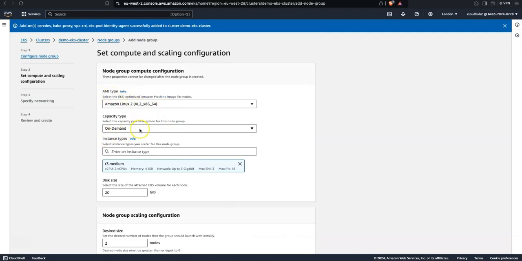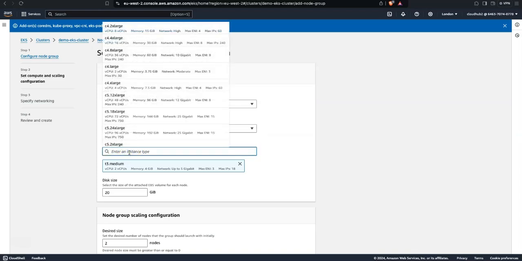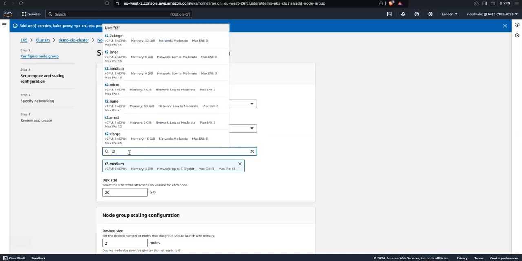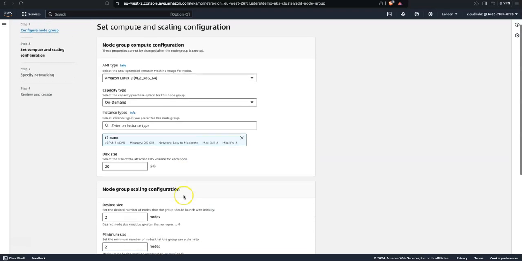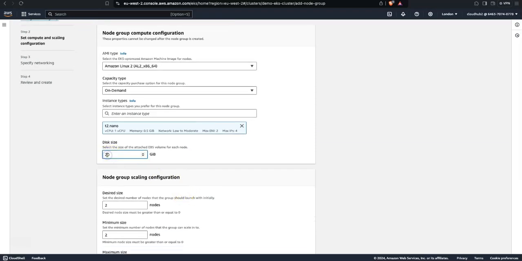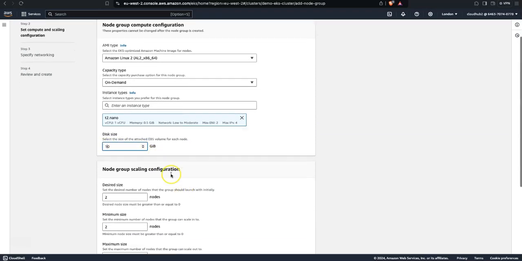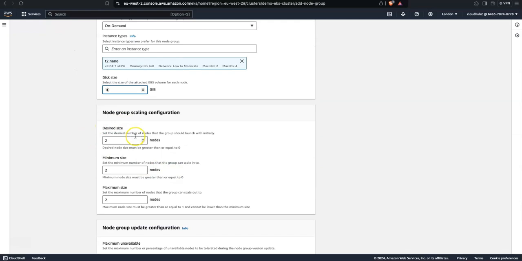The capacity type, we'll leave it. The instance type, we are using T2 nano. So yes, T2 nano. This is for demo purposes, so we'll choose T2 nano. And then let's select 10. Then we leave everything as default.